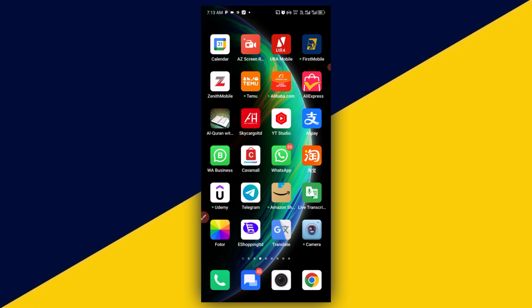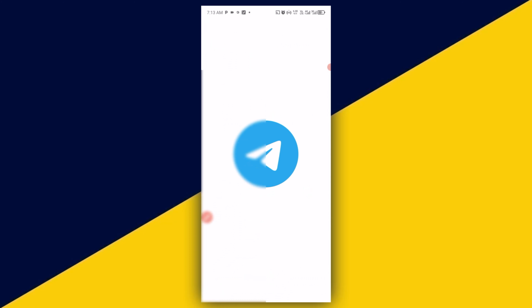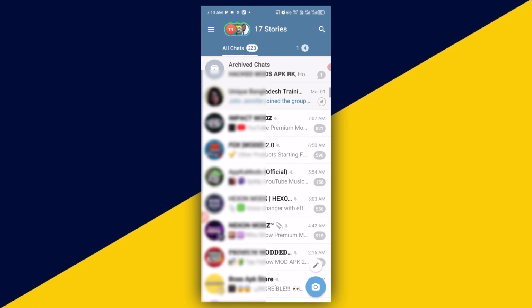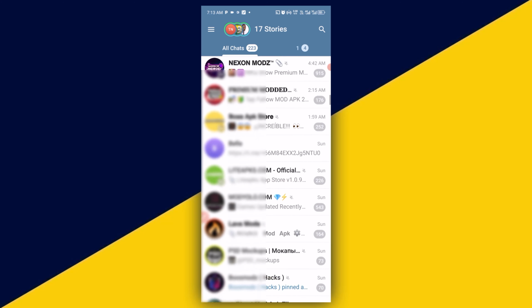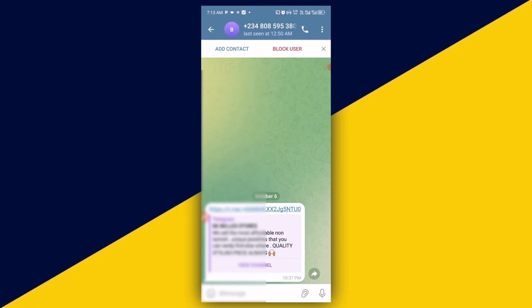The very first thing you need to do is to open up your Telegram account. So I'm going to simply click on here, just like so. After you open up your Telegram account, next thing you need to do is to choose a contact that you want to send disappearing photos or video to. So I'm going to simply choose a contact right here. So I'm going to choose this contact. Next thing you want to do is to simply click on this icon right here.